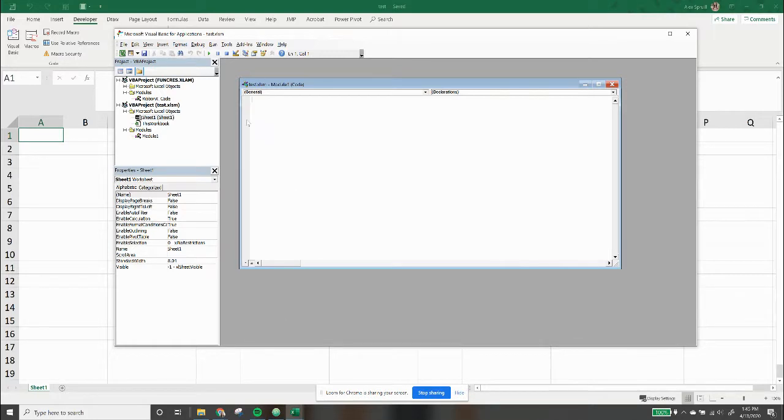So let's go to window. Nope, not what I want. Here we go. So what I want to see are 3 additional windows: this properties window, an immediate window, and a locals window. So let's see how I can get that.